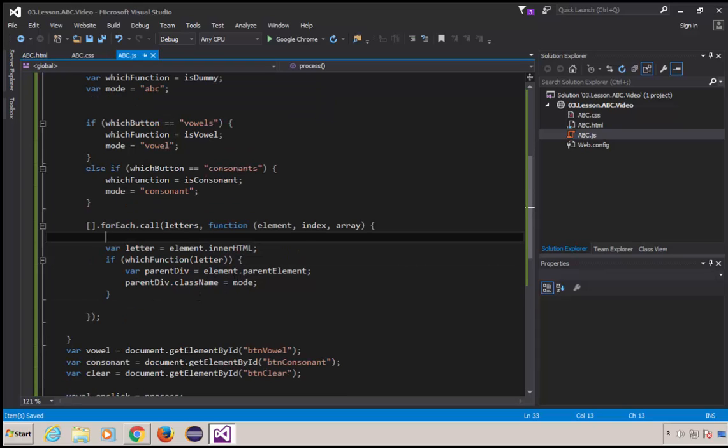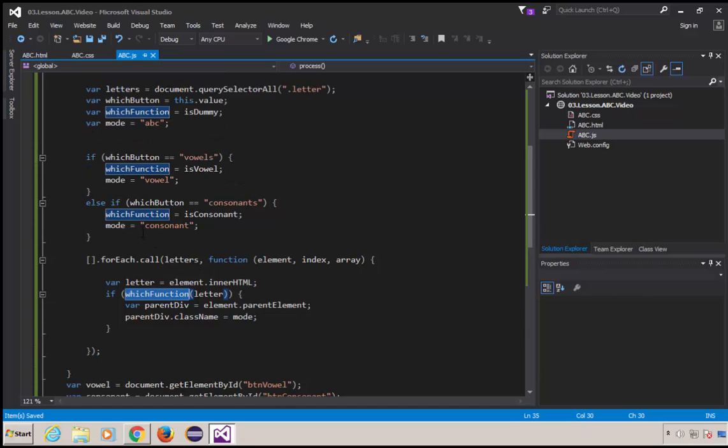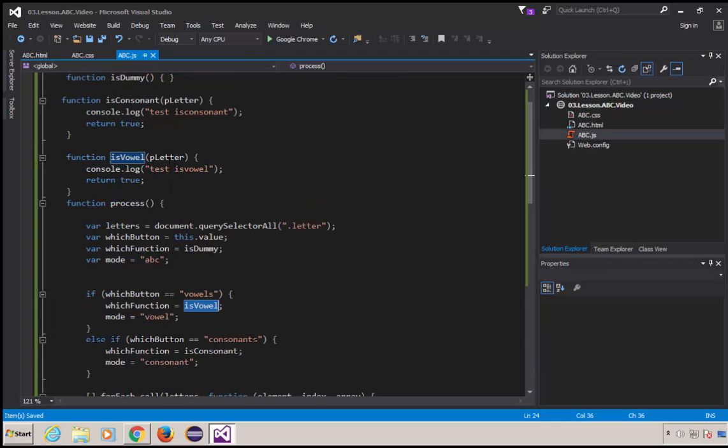So now I only want this to work in certain modes. Right now, the function, which either represents isConsonant or isVowel, needs to work correctly, meaning that isVowel should return true when there's an actual vowel. In order to do that, I'm just going to copy some code in here, and let's examine that code together.